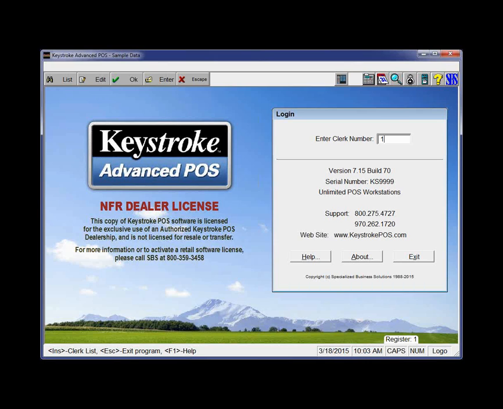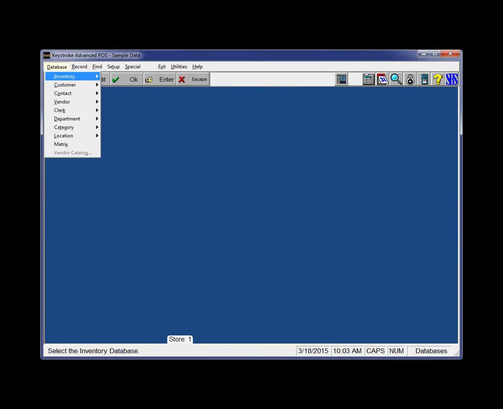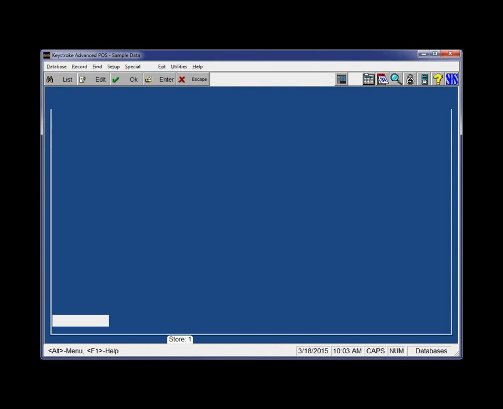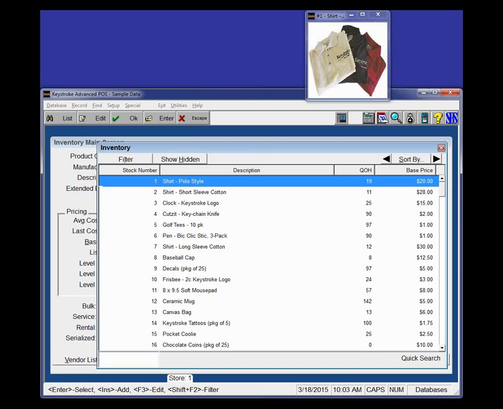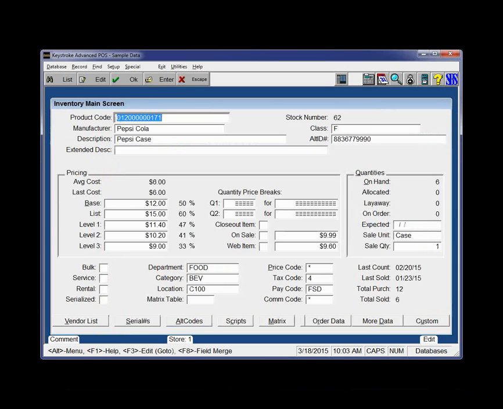What I'm using here is some modified tutor data, and I'm going to first go into Database Manager and just show you an inventory item that we've added, and this will be out in a future release of our sample data or tutor data. We currently use a Pepsi Cola case in Keystroke sample data. This product code is an actual real barcode of the Pepsi case, and it includes the prefix 0, which means it's a UPC item.